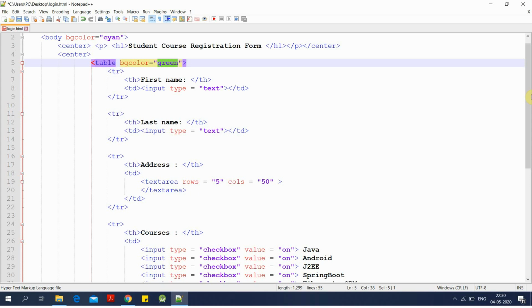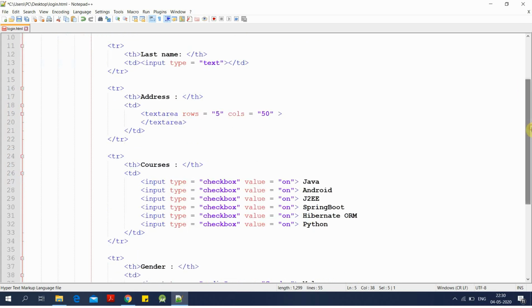Table name, table header. I used first name, input type also text. And then table row, I used last name, table data also input type equal to text. And then table row, I used address, table header, and then table data is text area. Then table row courses, and then table data, I have given the input type as checkbox. Checkbox is nothing but it will come like a square box. When you see the output, we will see the checkbox.